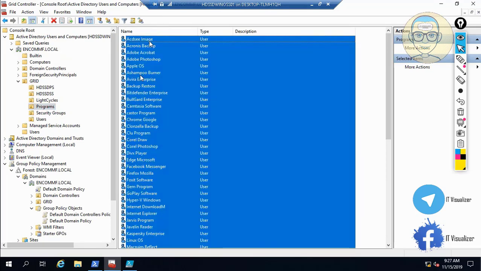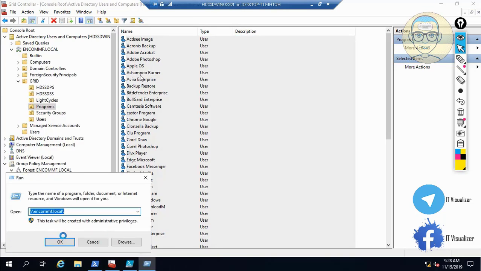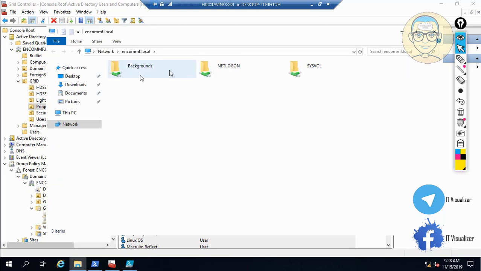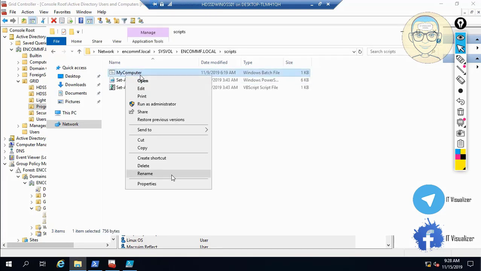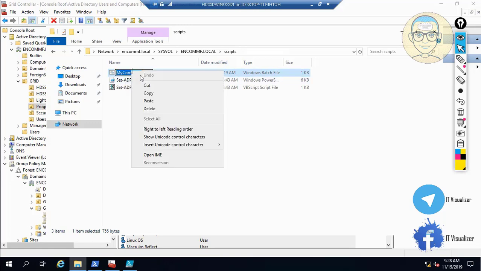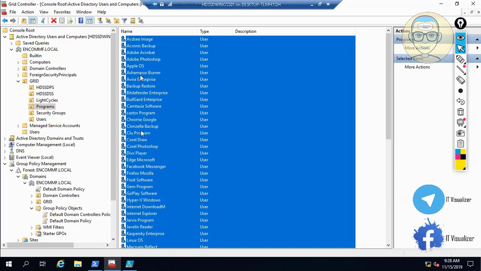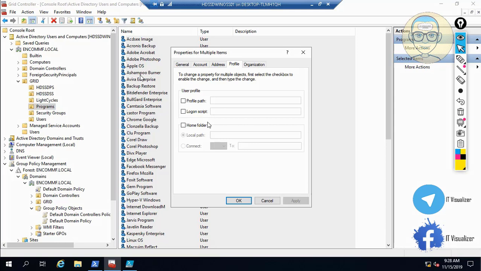so now we will select all of the users. Okay, and in the login script field we will type the name of the login script. Okay, so all of the Active Directory users know what script name they should execute, and the location will also be provided to them automatically, so you don't need to worry, because the Active Directory users already know where the location of this script is.